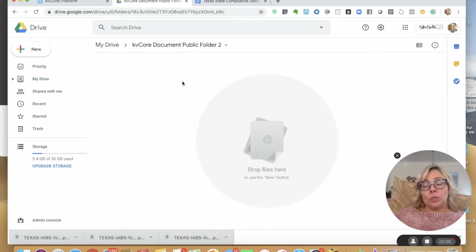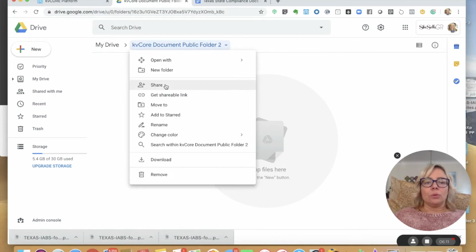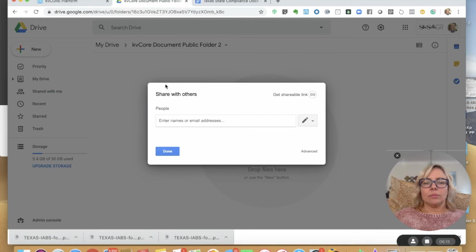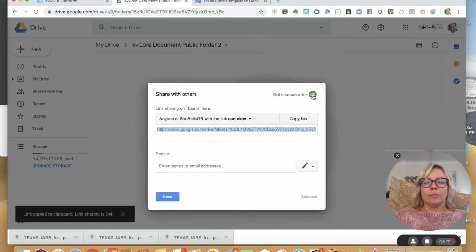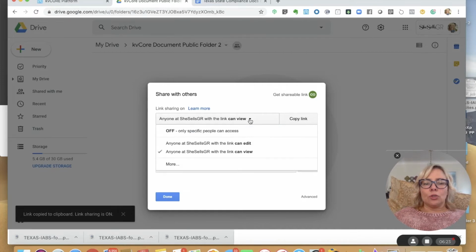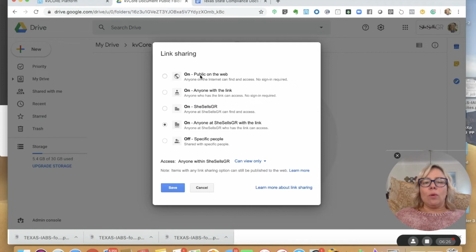The next thing we have to do once we create this folder is we need to make this folder public so that anything we put in here, any documents we put in here, will be shareable and viewable on the web. So what you do is go to this little drop-down menu and go to Share and click on Get Shareable Link. And then here, we're going to share with others. We're going to use this little drop-down, click on More, and we want to select this public link, public on the web. Anyone on the internet can find and access, no sign-in required. That's the one that you want selected, and save.